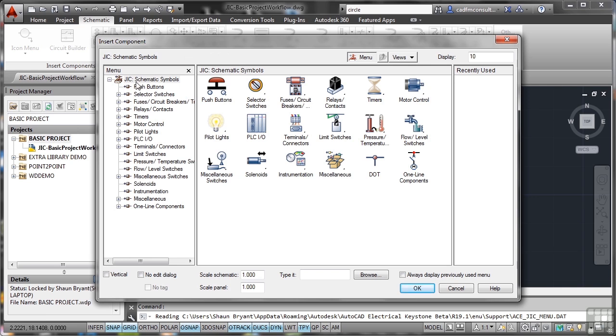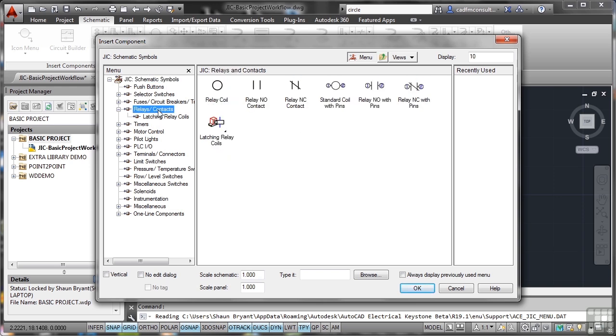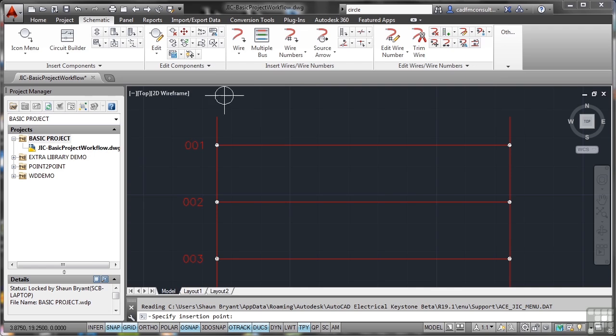Now it's defaulting to JIC schematic symbols there, and I've got push buttons, relays, contacts, and so on. I'm going to go for relays contacts, and there's latching relay coils, or if I click on relay contacts themselves, you can see there's standard relays, standard coils with pins, and so on. I'm just going to go for a default relay coil like that. And there it is there.